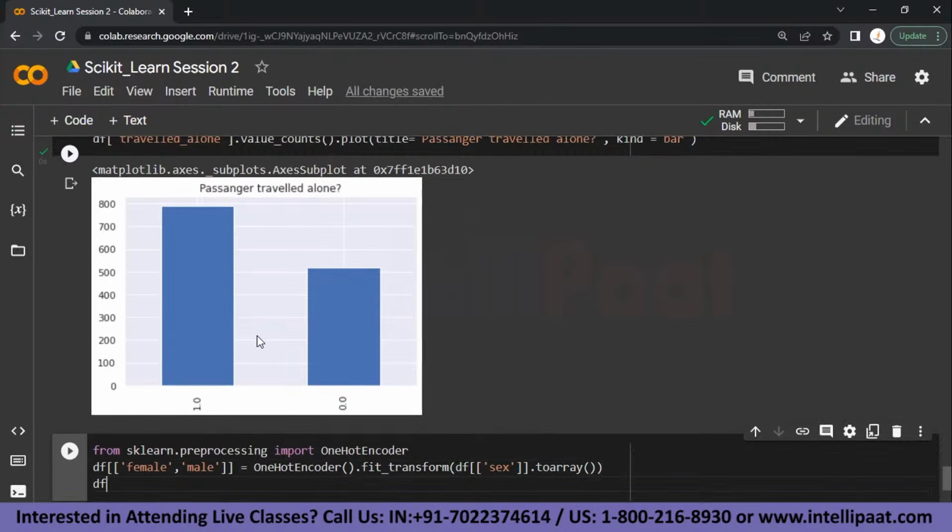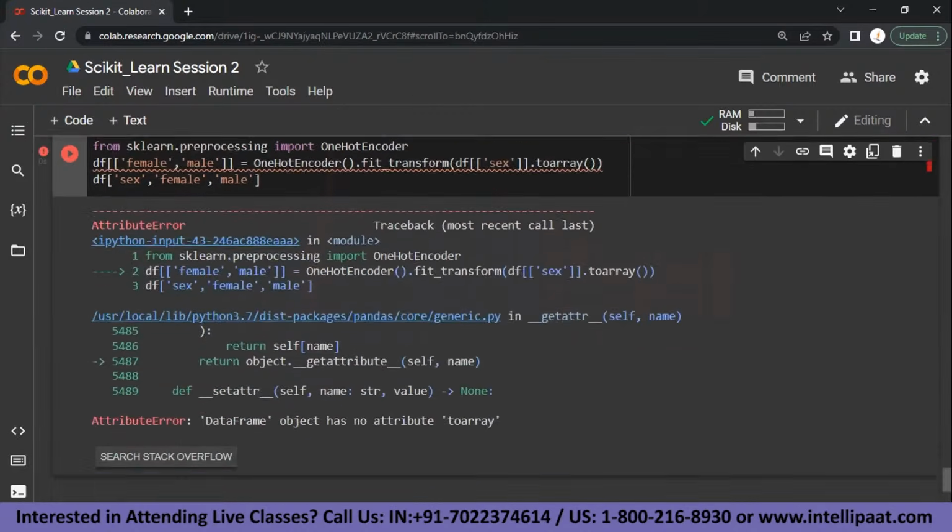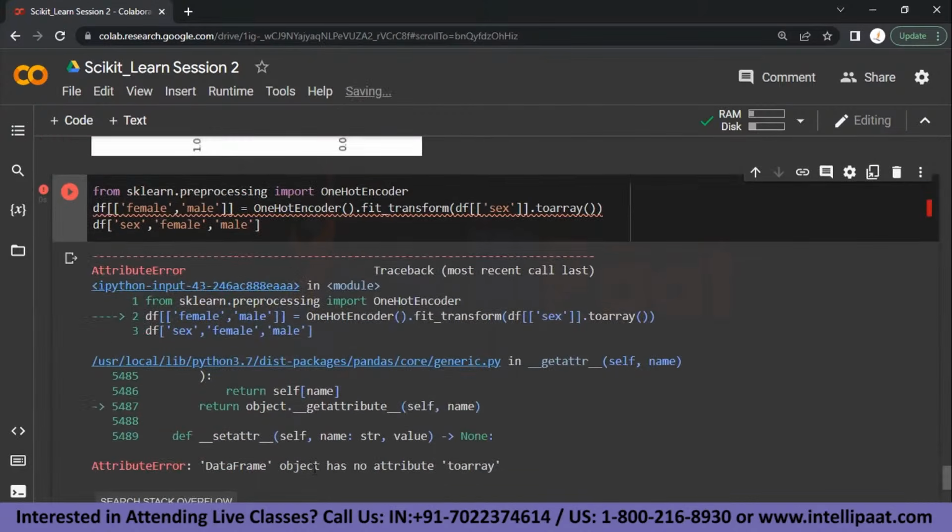Now let me show you how this is achieved here. So what we want to print is sex, then the female and the male. So this will generate encodings for both sex, female and male parameters. So let's visualize how it looks. Yeah, here we are getting an error, that is data frame object has no attribute to array.